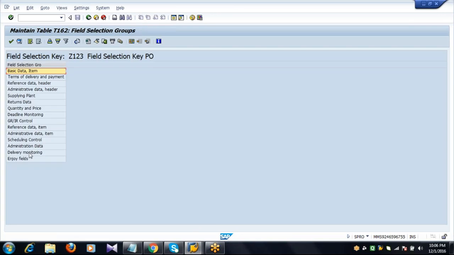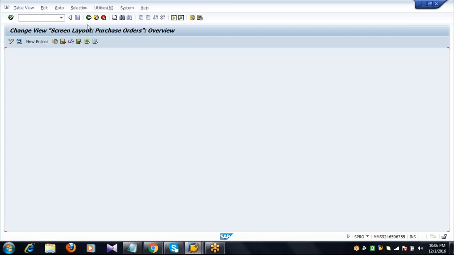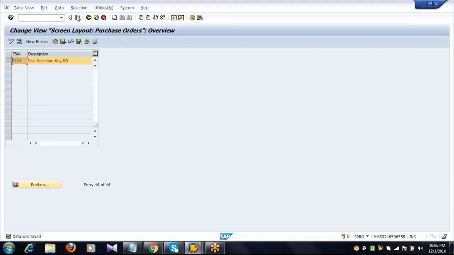So like this, you have so many groups. Again, under each group, you have so many fields which are available in the purchase order. Go back, save.